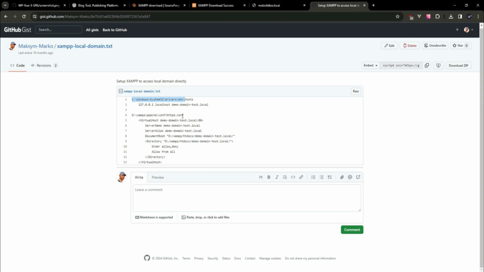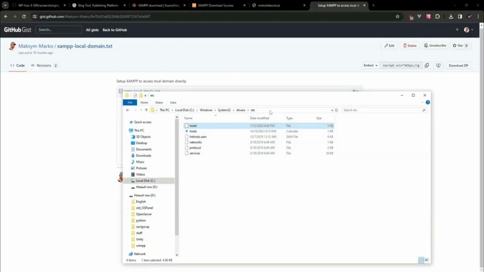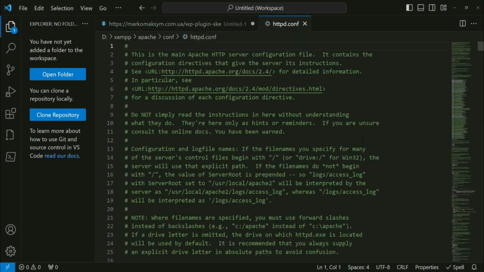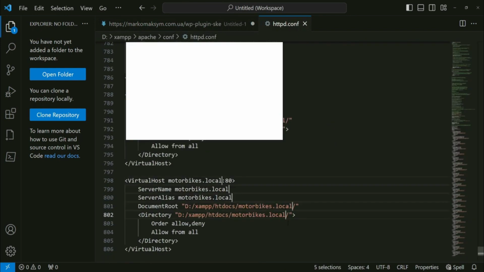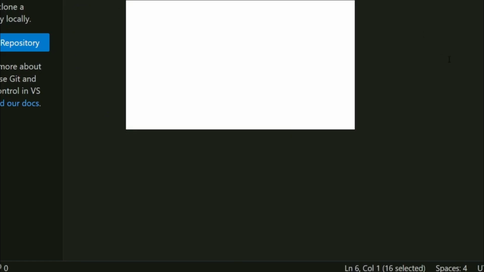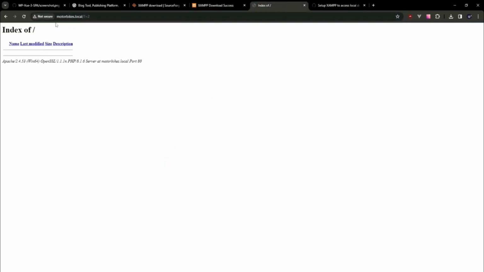Finally, let's make some changes in our Apache server to finish settings. As you can see now, the browser recognized our local domain and we are ready to make the next step.